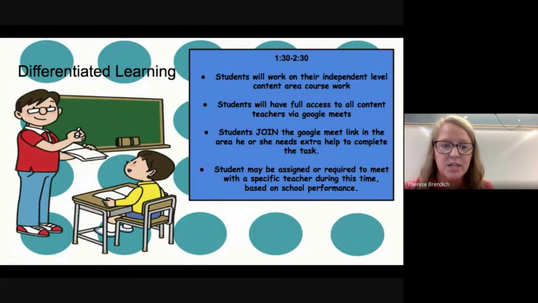And then differentiated learning is going to be our 1:30 to 2:30 block. Students will work on their independent level content area coursework. So like Mrs. Ryan said, her IXL, and like how I said, the writing assignment, those would be things that you would be working on during that time.